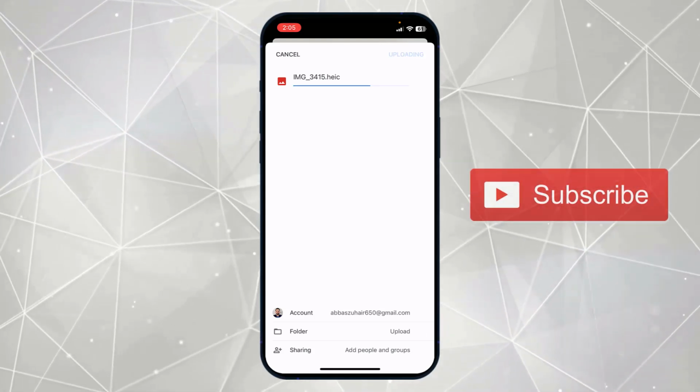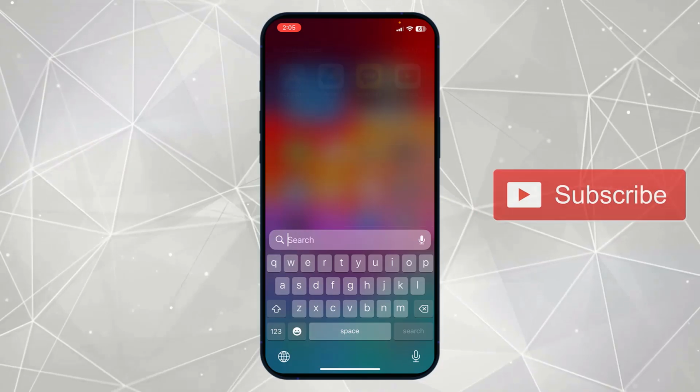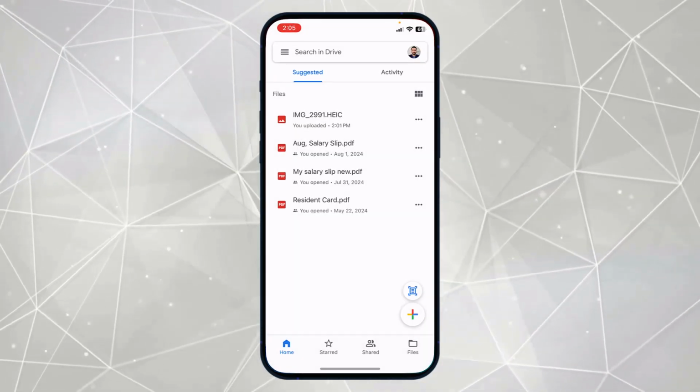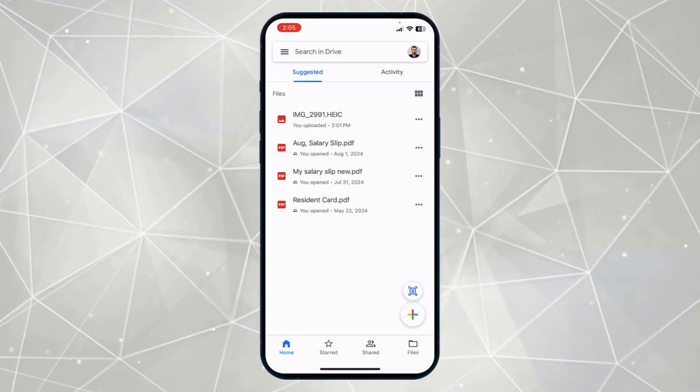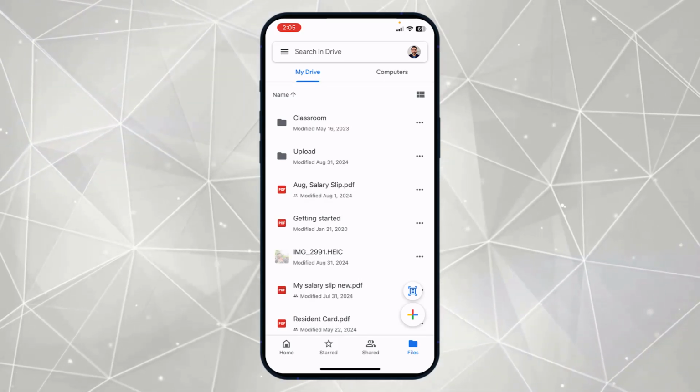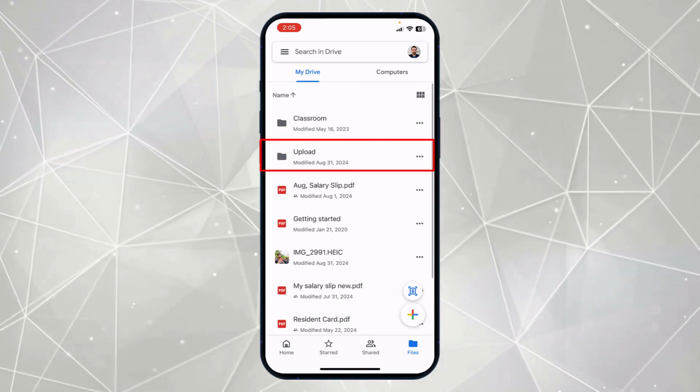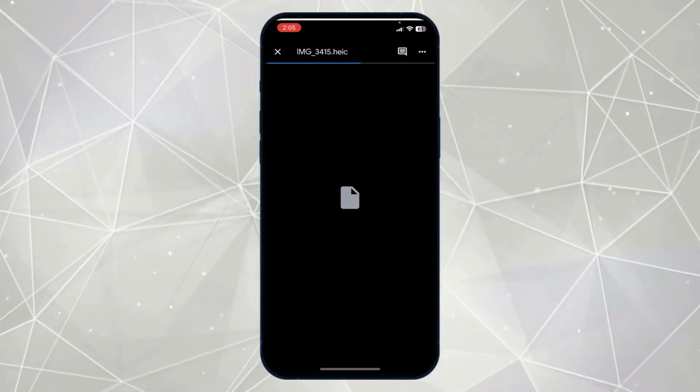So here you can see the uploading is started, and once the upload is finished, you can simply search for drive, and from here you can click on this files, and from here you can simply look at your folder. So here you can see this was my picture.